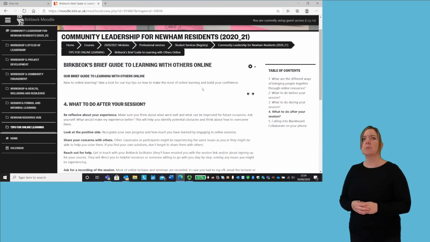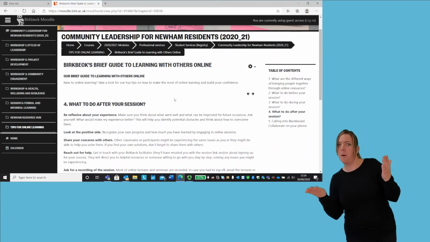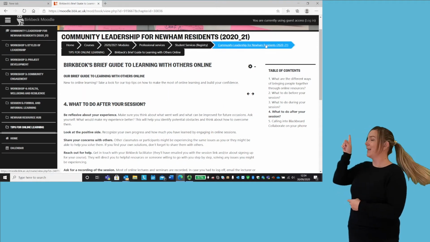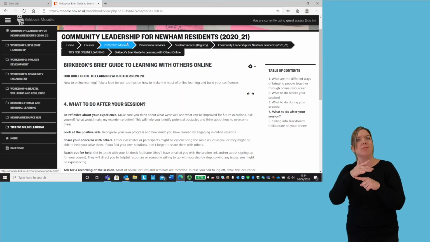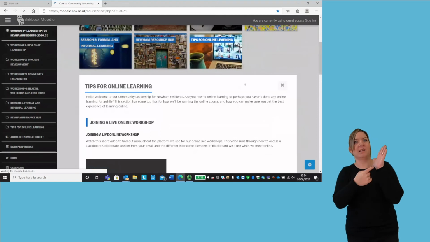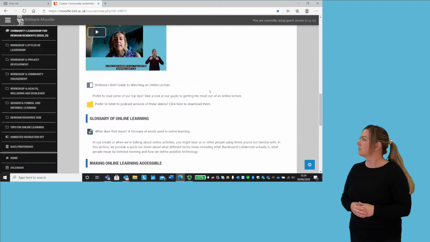If you go into a book, you might be wondering, okay, I've read the content here, but how do I actually get back to the main page? Well, if you click Community Leadership for Newham Residents, or whatever the title of the Moodle is, which you can always see at the top here, that will take you back to the main page, and you'll be able to scroll down to see the content you were previously looking at.